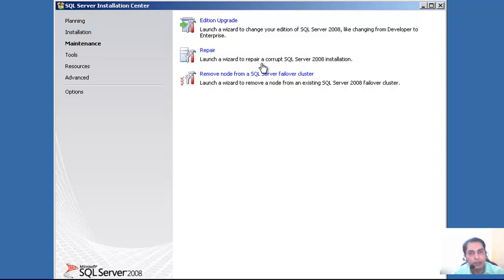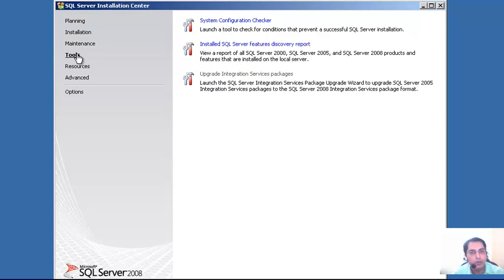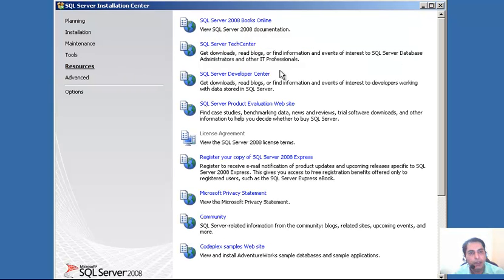These are the other maintenance tools, and a system configuration checker. If you are not sure whether your system would support the SQL Server 2008 installation or not, you can use the system configuration checker, and the installed SQL Server feature discovery report. Again, you have to look into those details, but right now we are not going to. Upgrade integration packages, service packs: this is like upgrading SQL Server from 2005 to 2008, nothing more than that. Resources again take you online wherever you want to go.